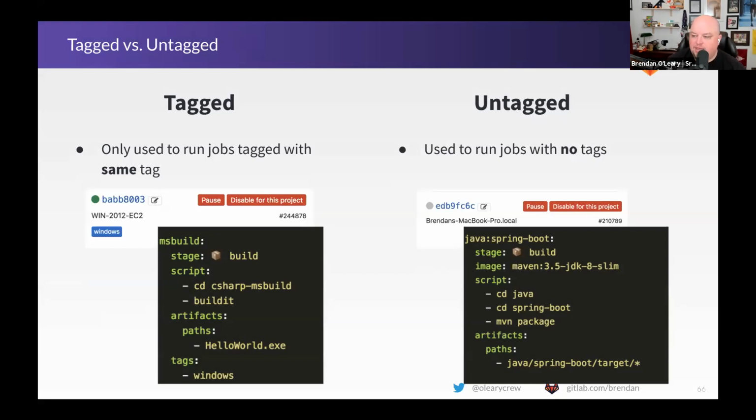Right? And then a runner can also be tagged or untagged. So I can tag a runner with the capabilities it has, right? And then that runner is only going to be used to run jobs that have the same tag. So I might tag a runner to say this is a Windows machine, or an OS X machine, and then I can tag my jobs that depend on that to run only on those. And then untagged runners are, unsurprisingly, used to run jobs with no tags, right? So here we can see, this example here is Windows. I'm running an MS build, and so that's going to need to be on a Windows machine, versus I'm just running some Java stuff that can be on any available runner.